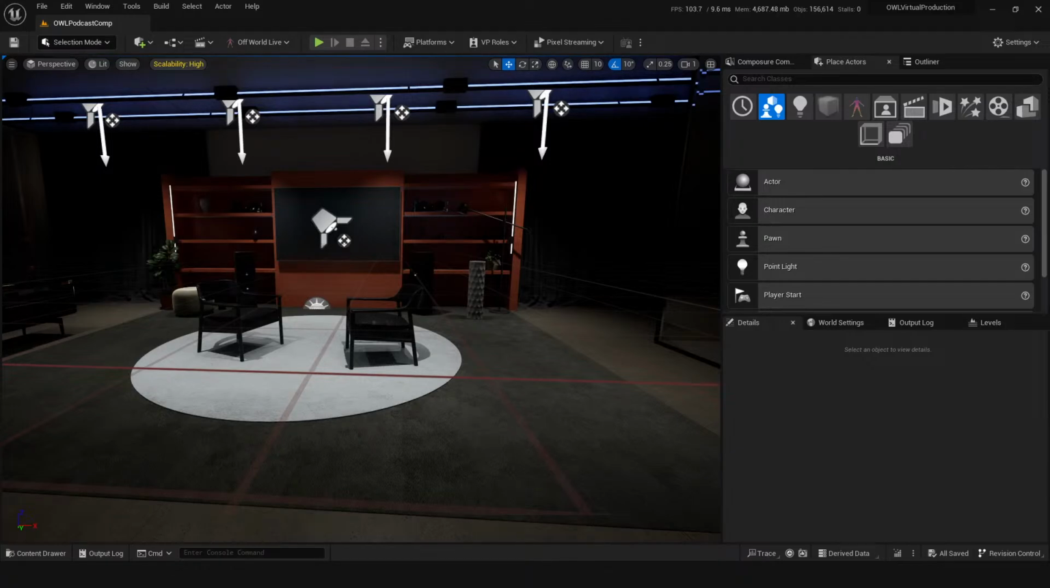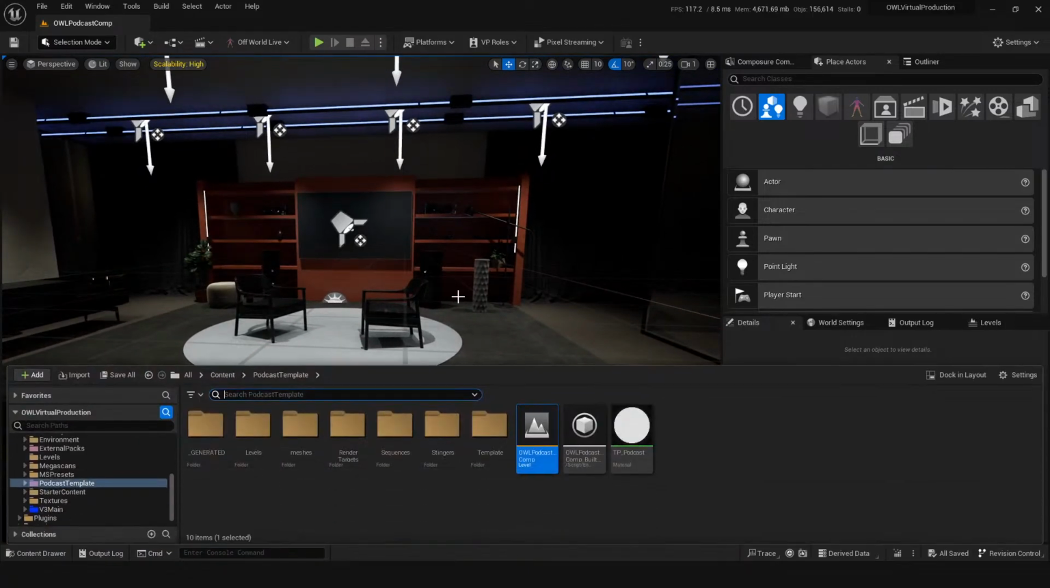I haven't actually uploaded these yet, but I can send you a private link to those for sure. That would be fantastic. Absolutely, no problem. And if there are any additional plugins that don't come with the OWL. No, I think it's all pretty vanilla.